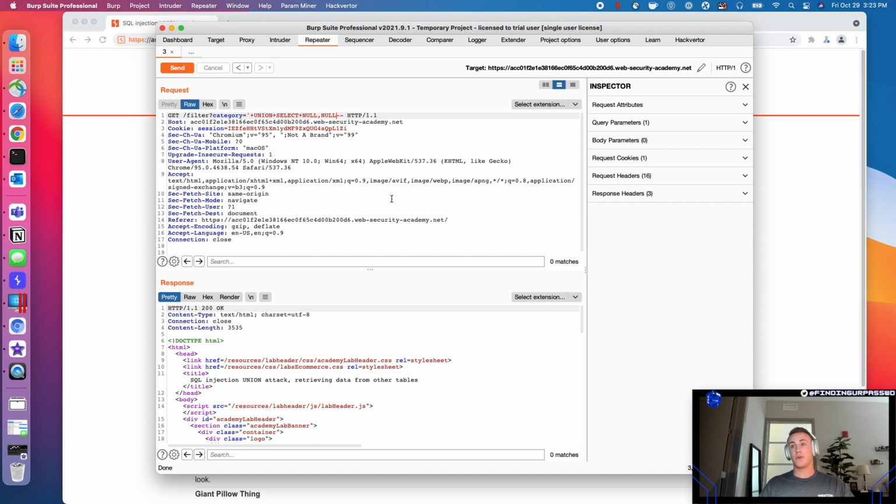Okay, so now that we know that there's two columns, we want to check which one or both return a string. So let's just call this string 1, send. All right, so we know that the first index does. Let's see if we can get the second index. And we'll send this too. Okay, so now we know that both of these for sure return strings, or they hold string data types.